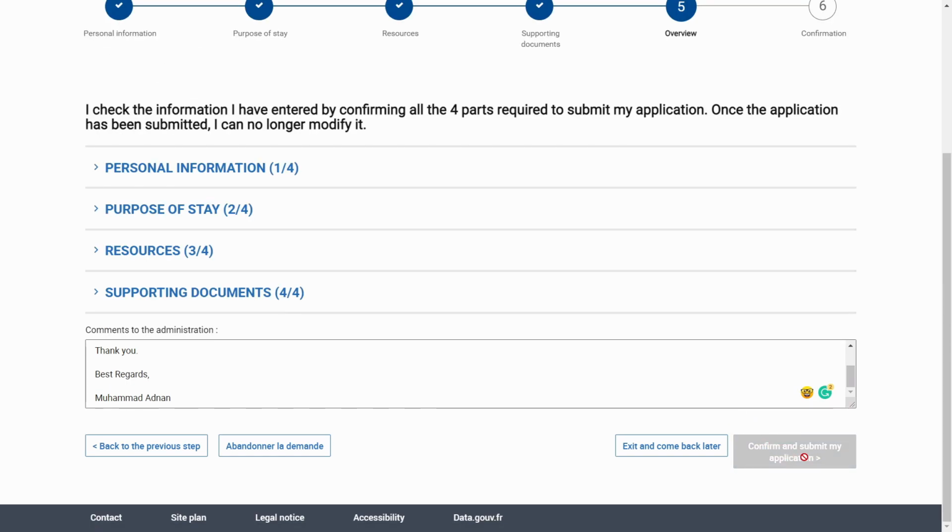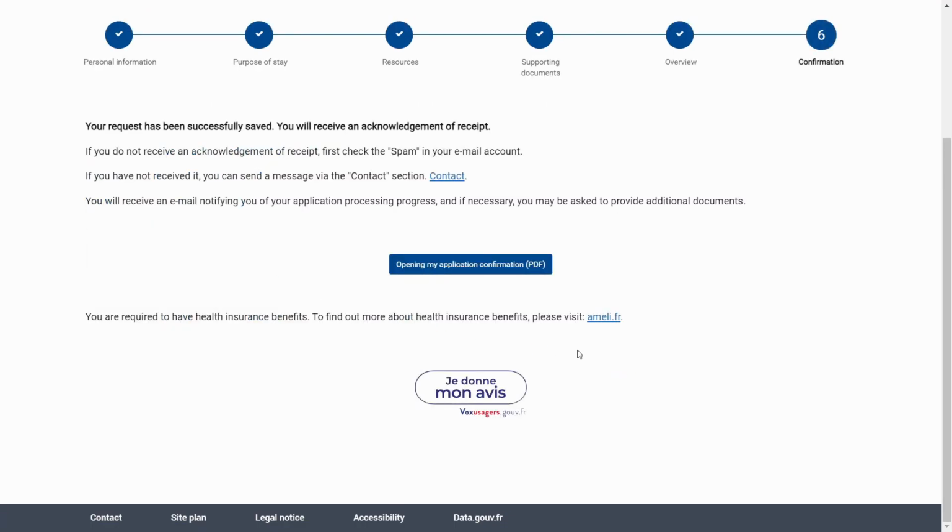confirm and submit my application. So after confirming all these steps, you click this, and your request has been successfully saved. You will receive an acknowledgement of receipt. You will receive an email about your application process, and if necessary you may be asked to provide additional documents. So here you can open your application confirmation.